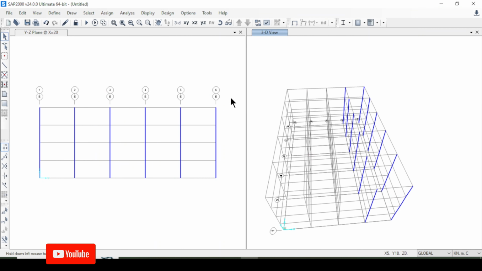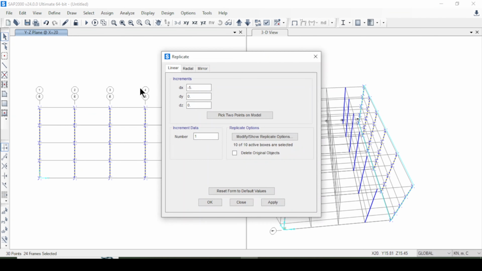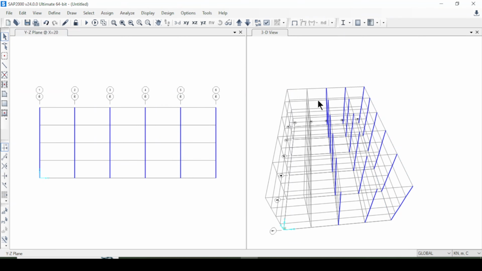And the same I will do for another. So I will select again these columns here and I will press Ctrl R to replicate, and this time I will replicate it to -10. Because it is 5 and 5, 10, but it is the negative side. Look here, apply and OK. So we have replicated these columns to this side as well. Then the same I will do for others as well.